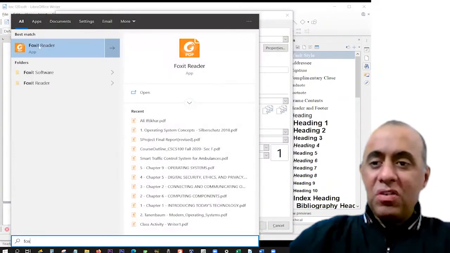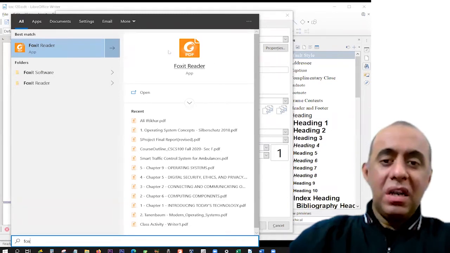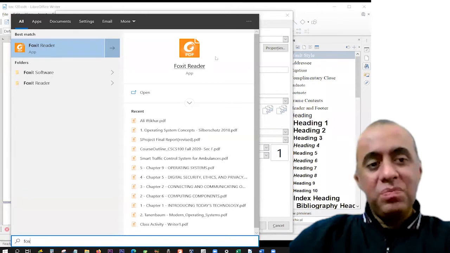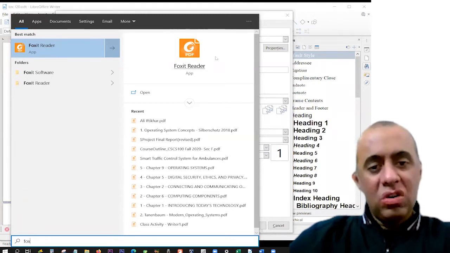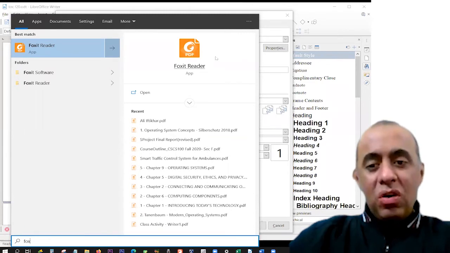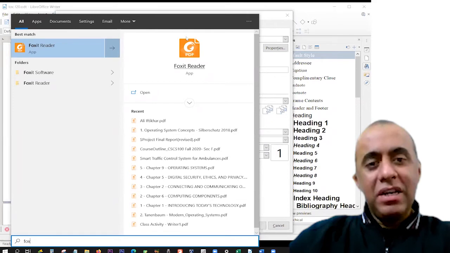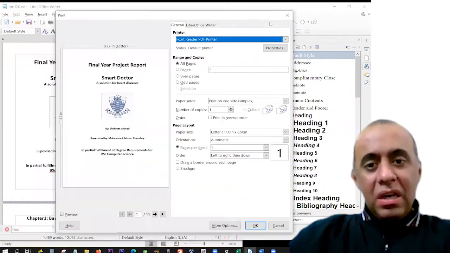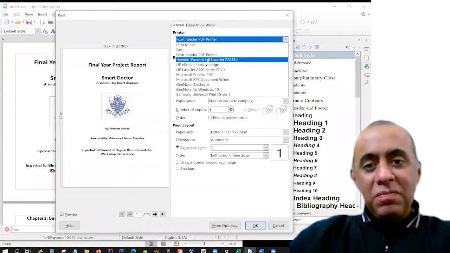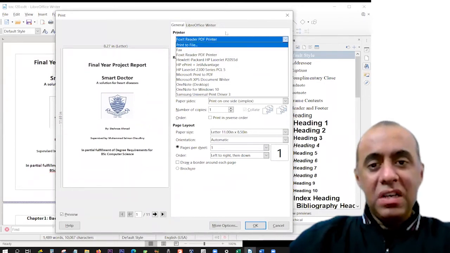This is a PDF document reader, Foxit reader. The benefit of using this reader is that it allows me to edit the PDF documents, add text on top of it, add bookmarks, and it also installs a default PDF printer inside my computer. And this PDF printer, you can see over here, Foxit reader PDF printer in my printers.